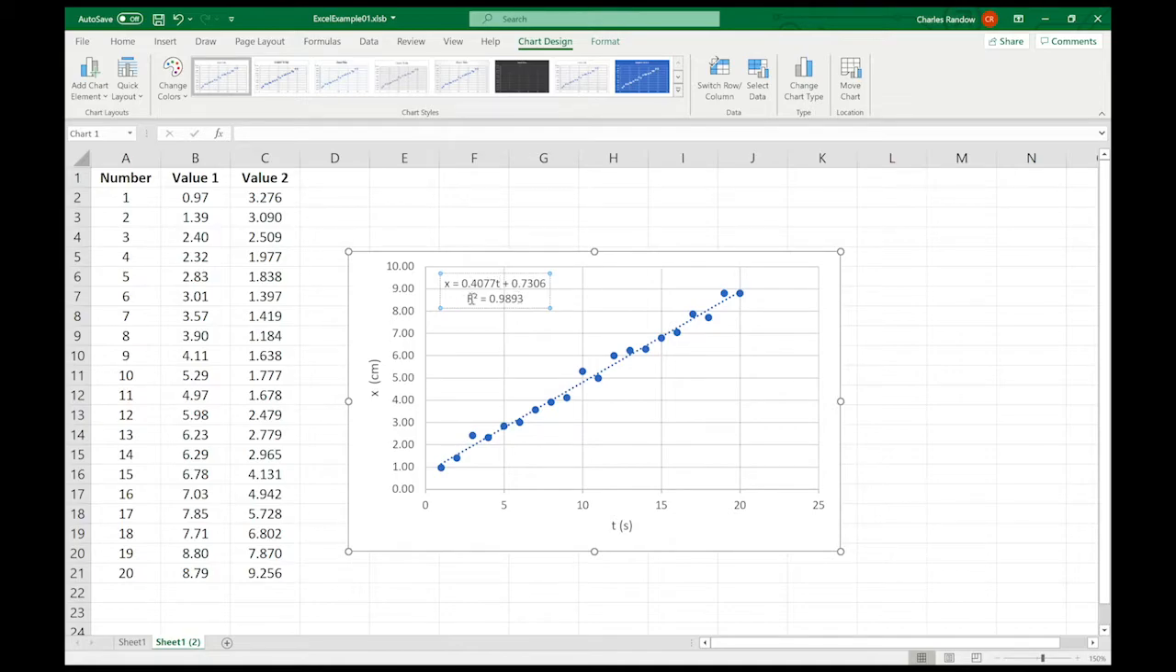Now let's say I also don't like the fact that they have 4 significant figures here. I think maybe 3 significant figures is sufficient. So 0.4077 would round to 0.408, so I can just change that to 0.408. And 0.7306, I can change that to 0.731. And if I wanted to, I could even put a space and type cm for centimeters. So now the equation says it's 0.408t plus 0.731 centimeters. And if you wanted to, you could even go in here and put parentheses like that. You can change the r-squared value. Maybe you say, I'm just going to go with 3 significant figures as well.